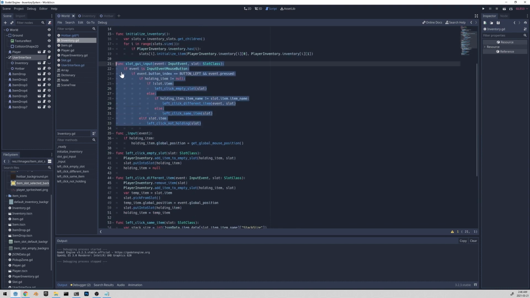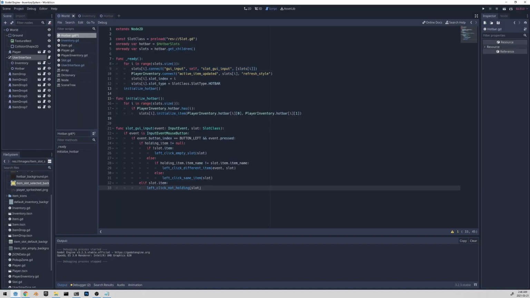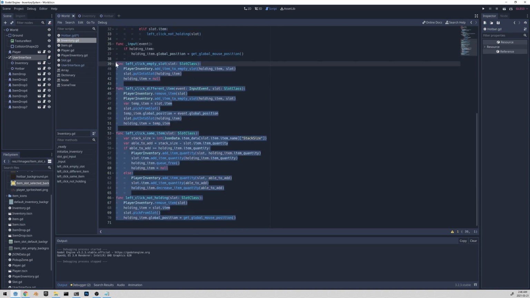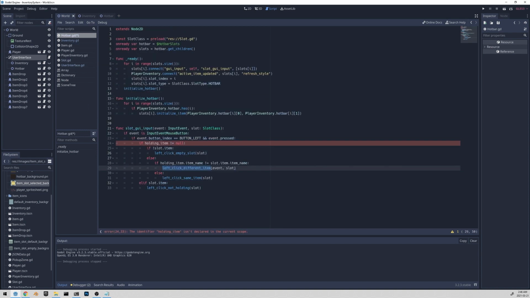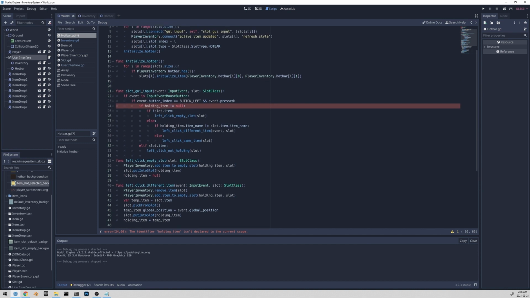So let me just copy this one first. Go back to hotbar. And then we have to copy the helper functions as well. So this is probably not the cleanest way to do it because I'm obviously reusing code. Ideally, we standardize it so we just call the same function for both cases, but this is just a rough and fast way to do it.